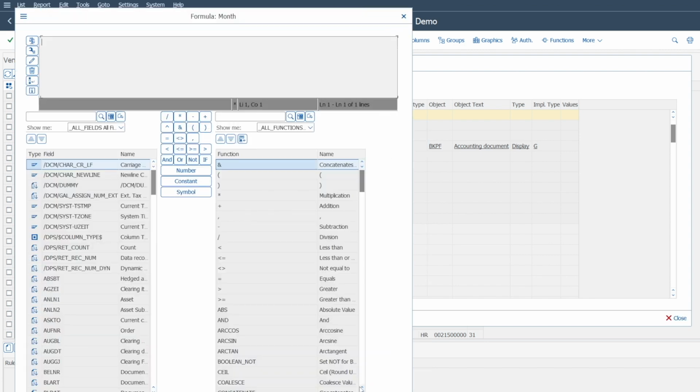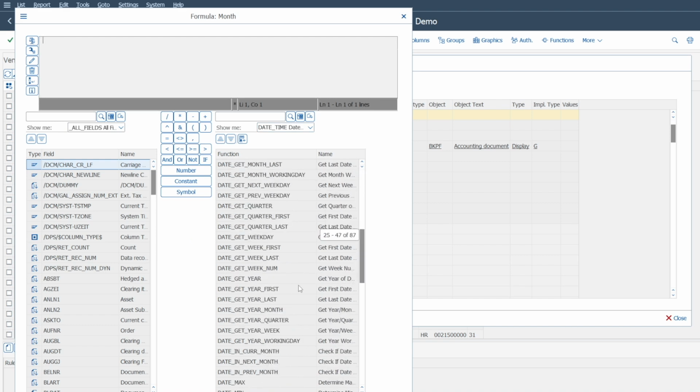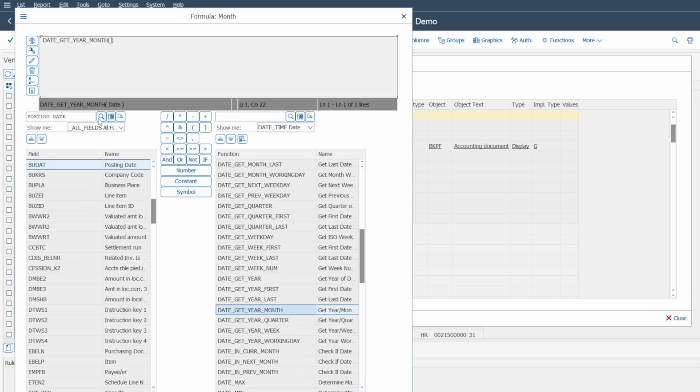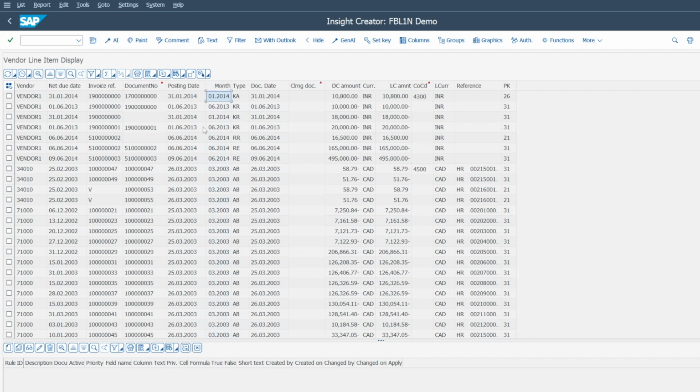This opens the Formula Builder. On the left, I see all existing columns. On the right, I see a large list of predefined functions. I'll select the DateGetMonth function, apply it to the posting date, and confirm. And just like that, I have a new column showing the month extracted from the posting date.